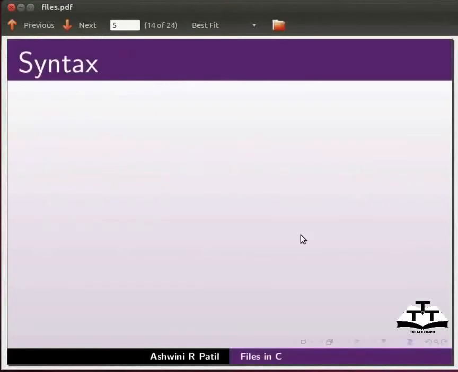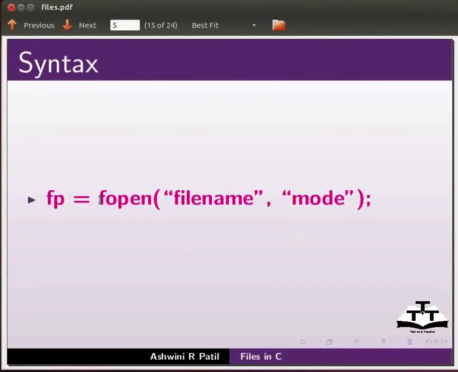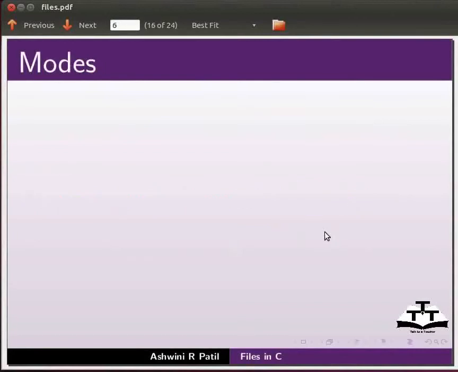Now we will see the syntax to open a file. Here, the fopen function opens a stream, then it links the file with the stream. File name is the name of the file that we want to open or create. We can give the path along with the file name, and we can also give the extension. Here we can give the mode of the file. Let us see the types of mode.